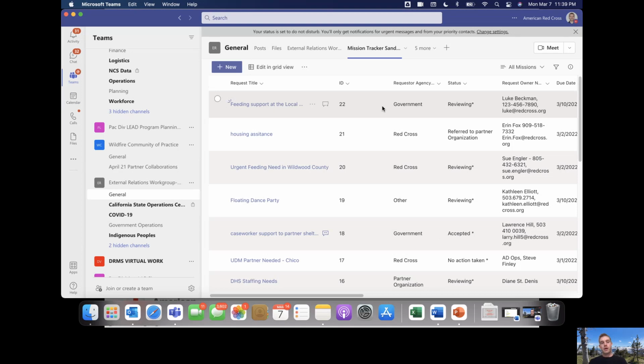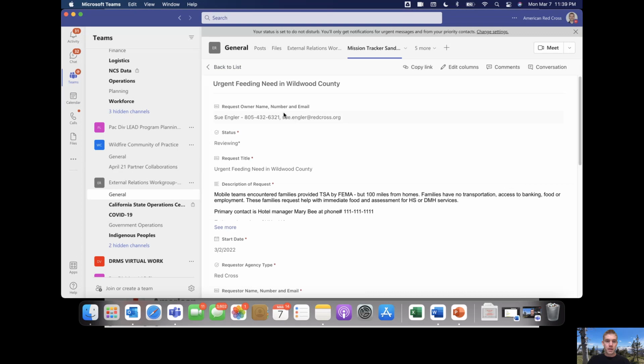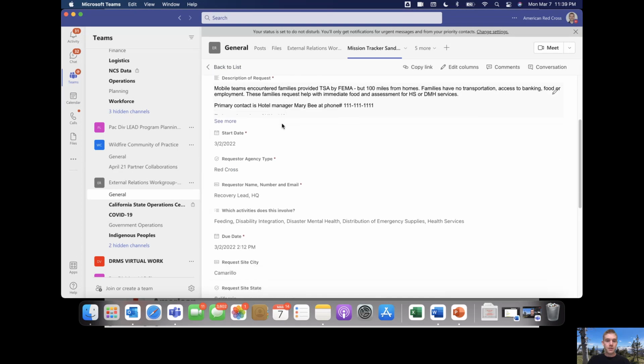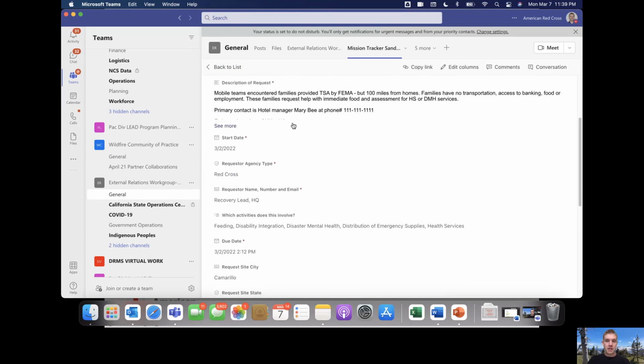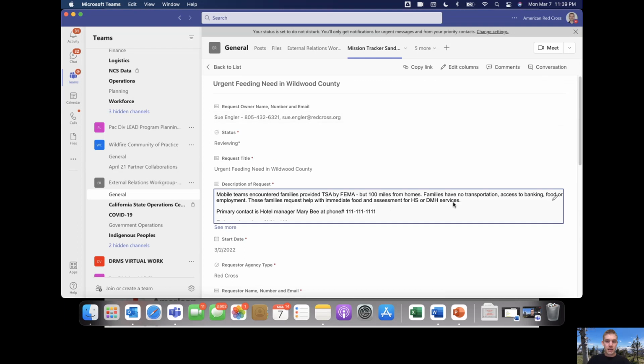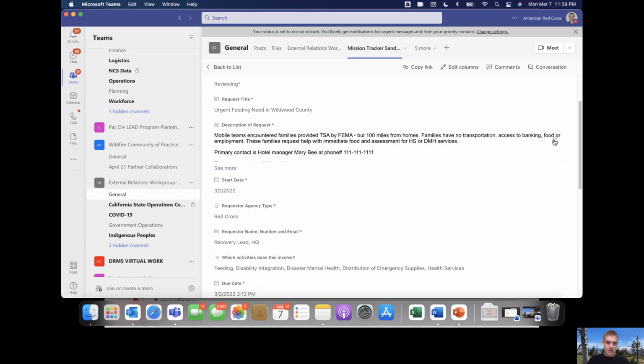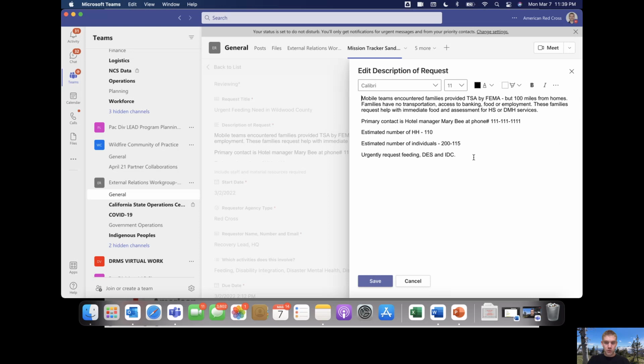Now I'm going to show you how to edit missions. Pretty simply, what I can do is I can click on, you see the blue here, I can click on any one of these to get into a mission. If you see these little 3 lines, that tells me that's something new. But let's say I want to go in and Sue Engler here put in something urgent, feeding need in Wildwood County. What I can do is I can go ahead and see the mission, and I can get in here and say, let's say I've done something, urgent request.